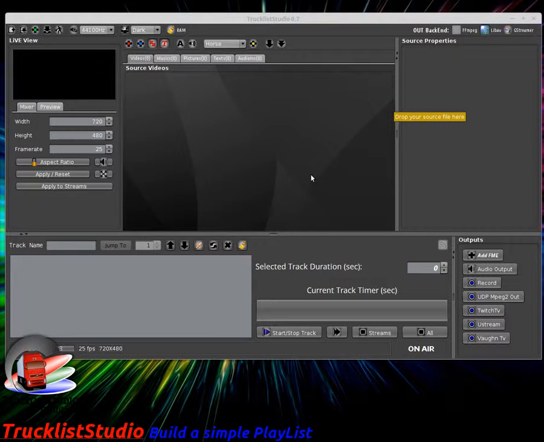Hi to all. I will try to explain how to use TrucklistStudio version 0.7 to build a simple playlist, and then you can start this playlist with the output button to stream to your preferred service.